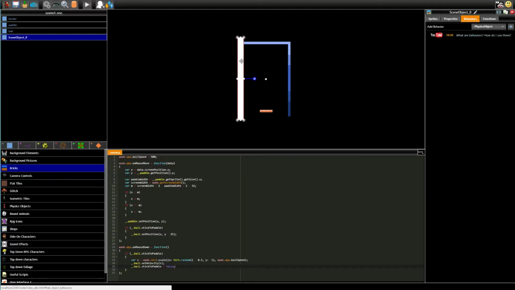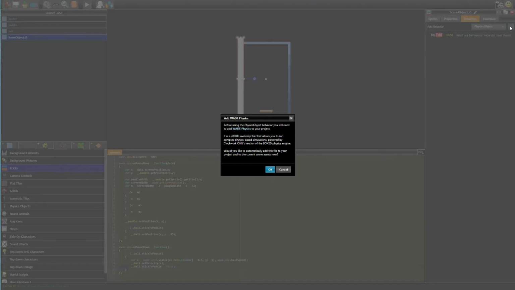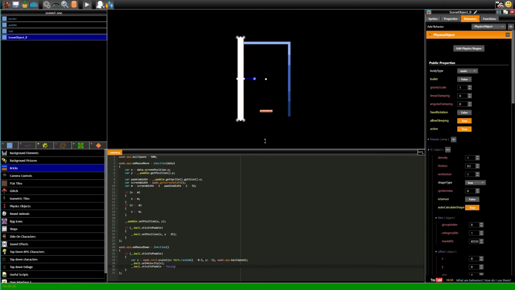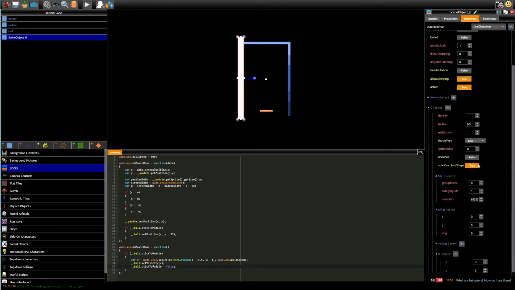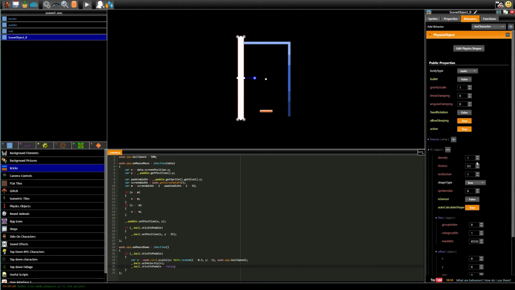Let's start by making this border a physics object. When I click add, it's going to ask me if I want to add Wade physics to my project, and I say okay. Now this, I am happy with the default values of the physics object, which make it a static object, and the physics shape is just going to be the bounding box of this. So that's pretty much what I want. I also want this to be invisible, but for now let's keep it visible, and let's duplicate it.